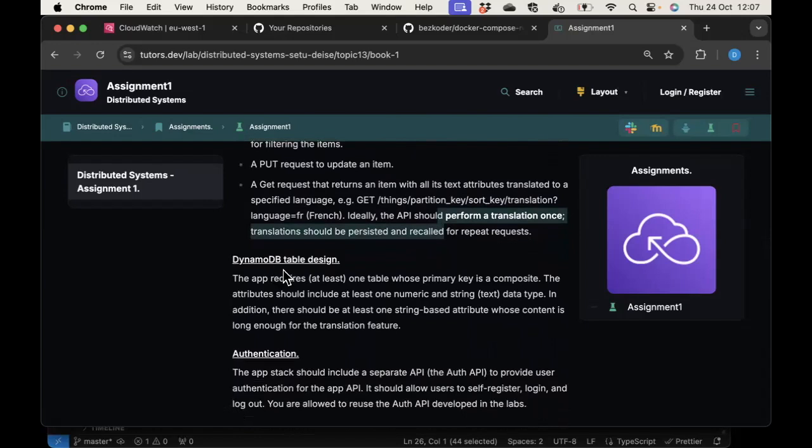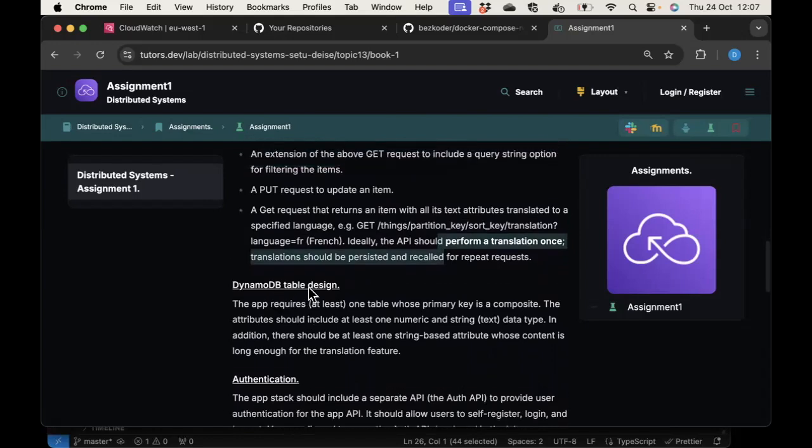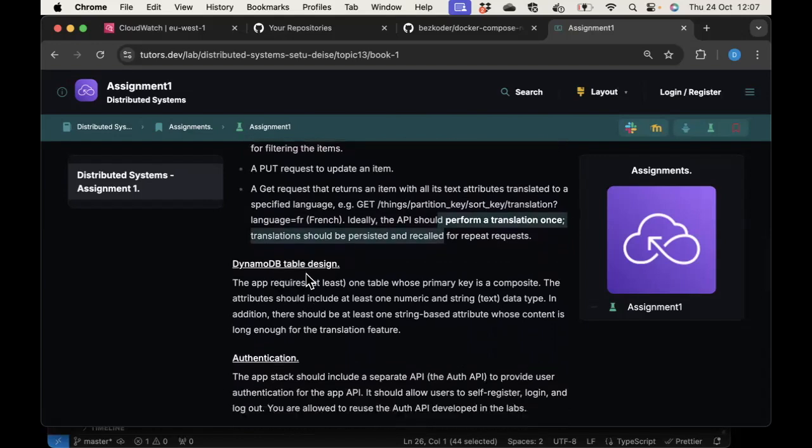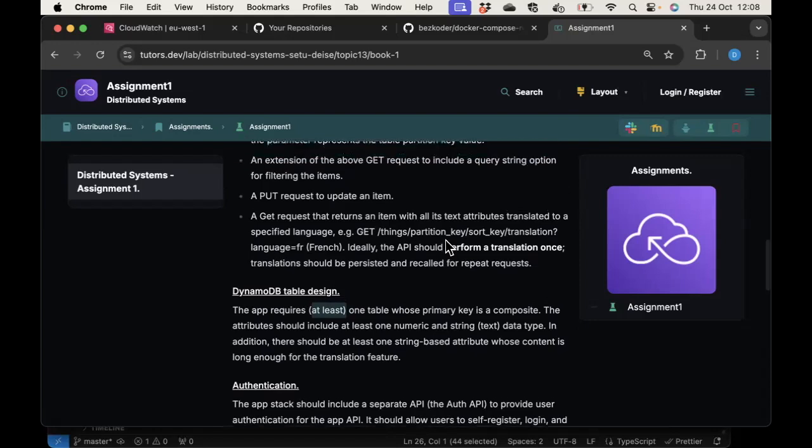The DynamoDB table side of it, I've talked about that. So that's why I said at least here, there's at least one table. It depends on whether you're going to use a second table for storing your translations. And again, to repeat myself, I don't care which approach you use. I won't be evaluating one or the other. I just want a solution that works.